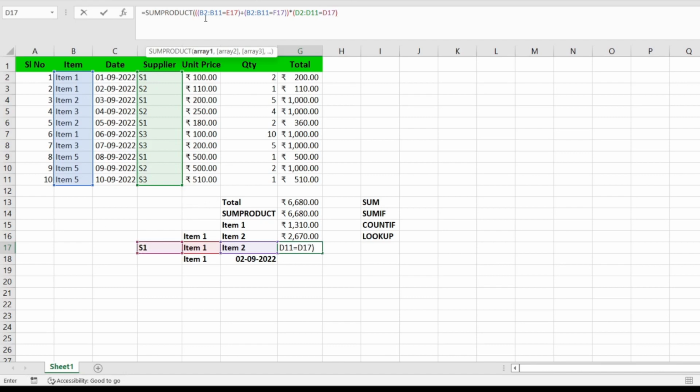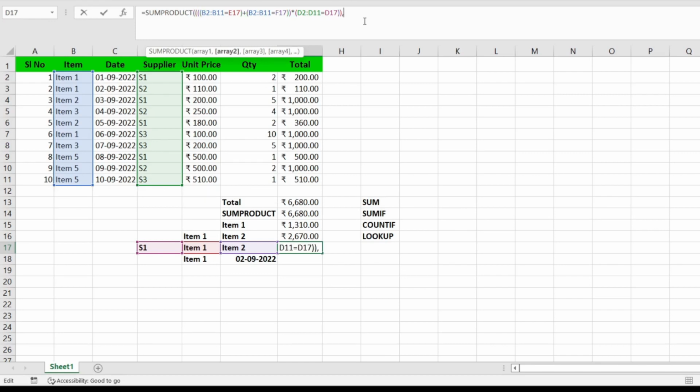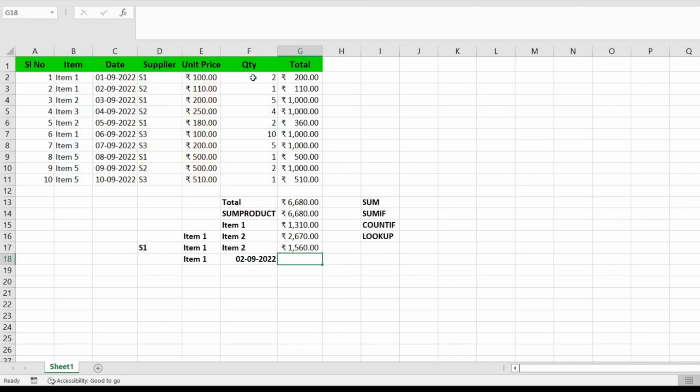Close the bracket. So now the condition is B2 to B11 equal to E17, that is item 1, or it should be B2 to B11 should be item 2 and D2 to D11 should be D17. So now let's put the entire condition inside a bracket. Bracket starts here and it will close here. Now comma. Then as we have done earlier in the last video, to get the total we need to consider this unit price column and quantity column. So it will be E2 to E11 comma F2 to F11. Now close the bracket. Now let's press enter and it will give us the value as 1560 rupees.